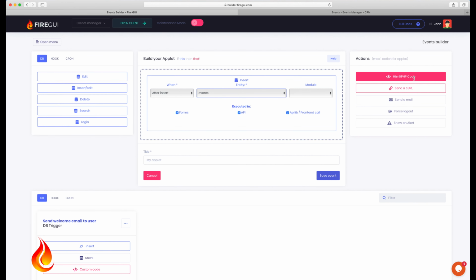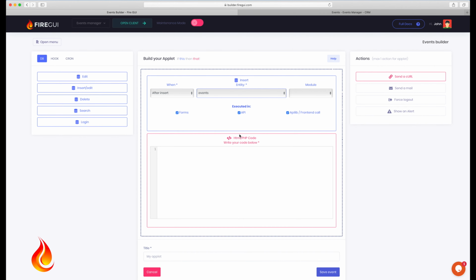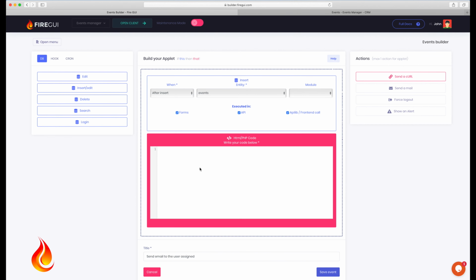What about the right side? These are our actions available. So for this tutorial, I want to use HTML PHP Code action. So drag here. Type a title here, and we're now ready to write our custom code. Prepare our code to send email with this mail model send function to our user. Then our new event template, language, English, and our data.